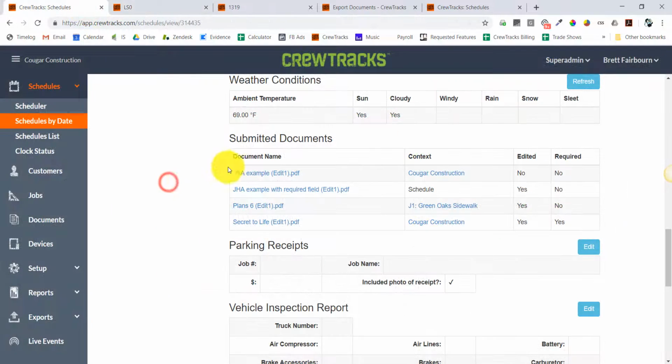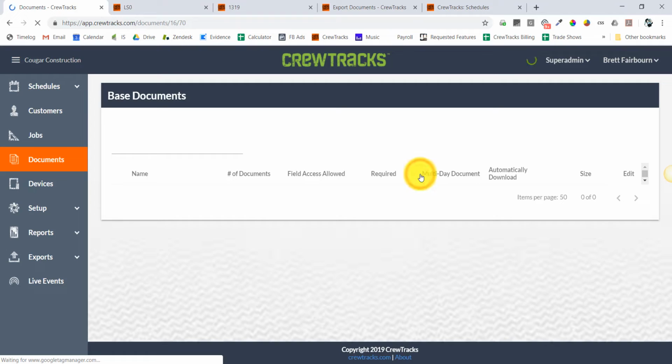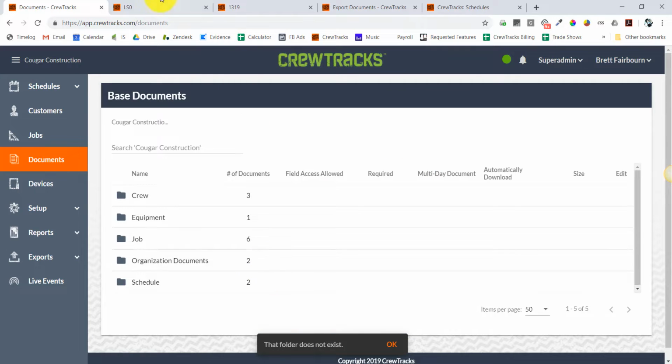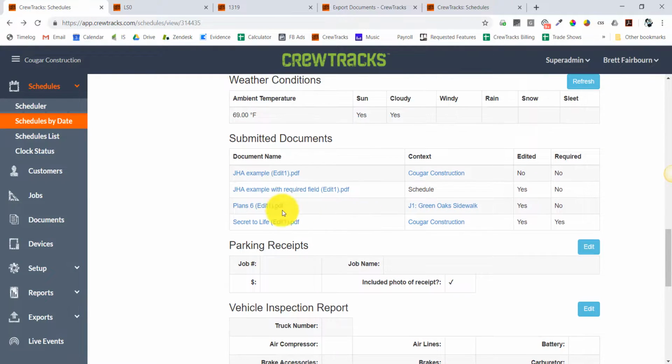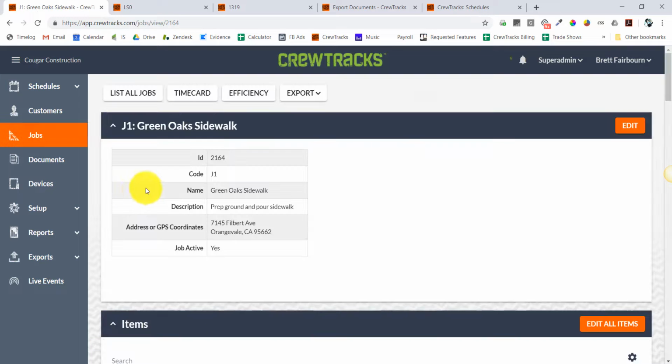So that's how you view individual documents submitted on individual days. Pretty simple. By the way, you can also click on the context and go to that place. So for example, if I click here, it'll take me to the folder for my organization documents. Or if I go back here, if I go down and click on the job, this plans document lives in the Green Oak Sidewalk job. If I click on that, it'll take me straight to the job.